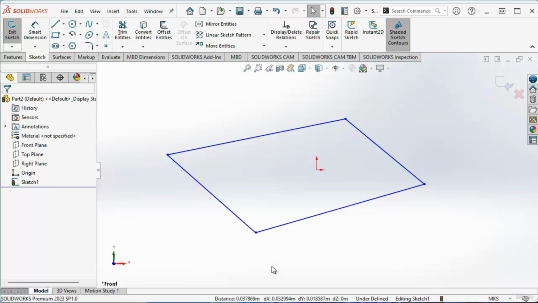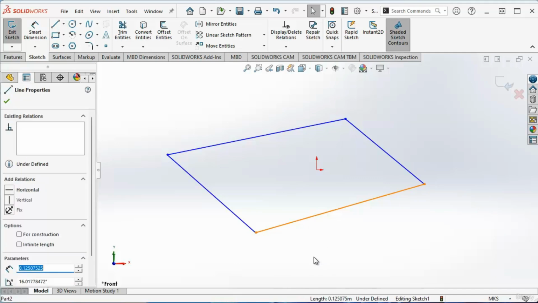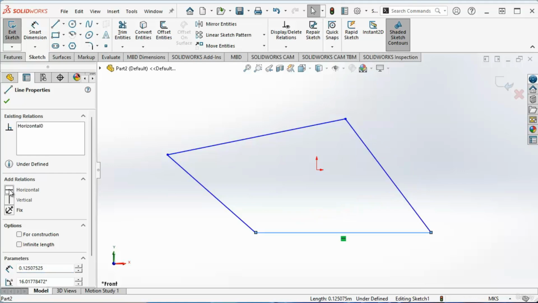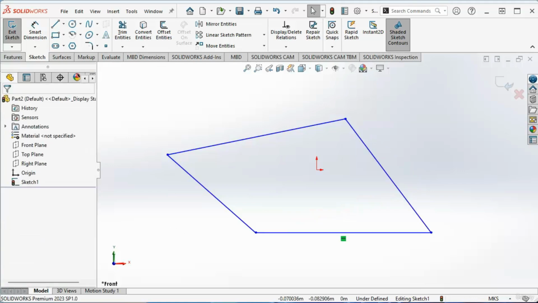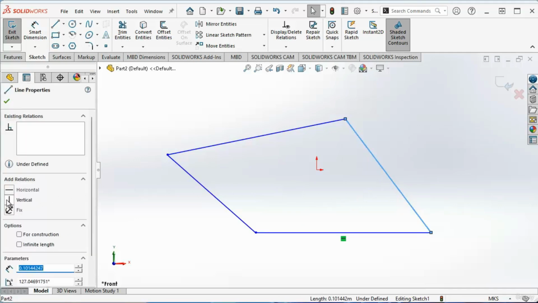Now, does it look like a rectangle? Of course not. Let us give some other types of constraint to just get a feel of a rectangle. So first type of constraint that we are going to give is, I'll select this line and I'll make it horizontal. You can see. Let us select this line and I'll make it vertical. Just click on this.